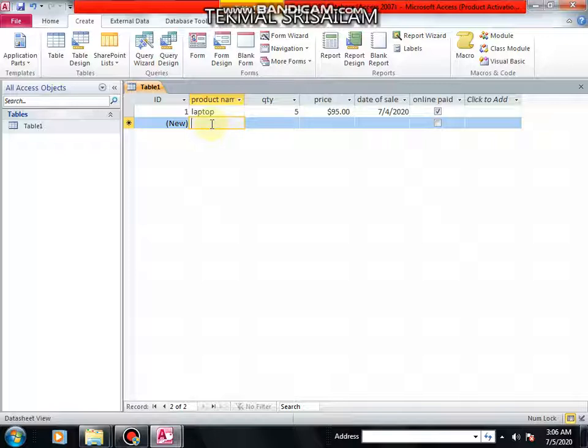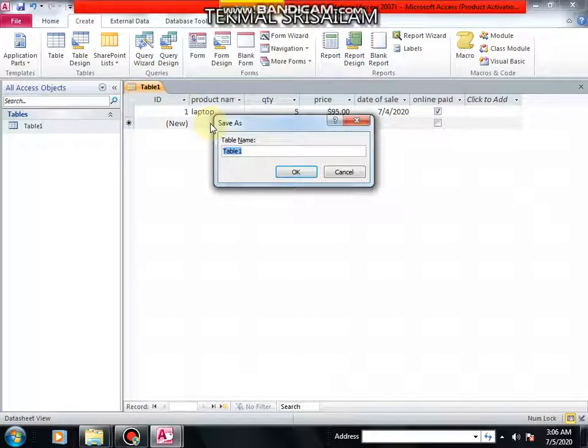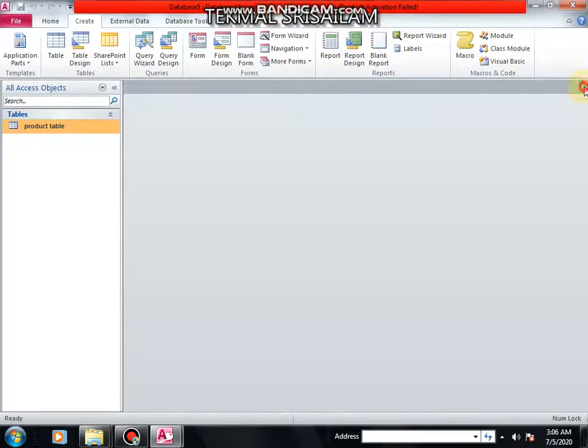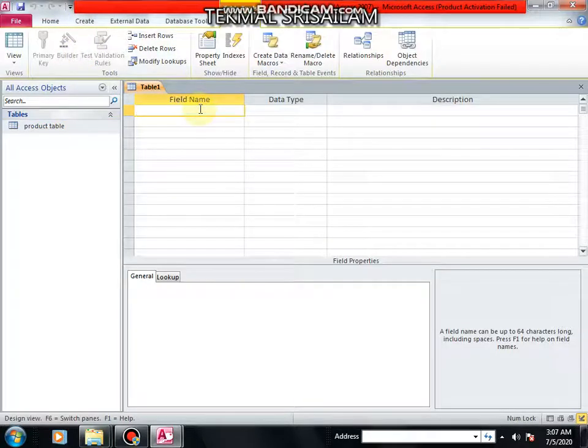After this, you can save this with some table name. Click OK, then close. This was the first procedure. Now I'll show you the second method, which is table design. Here I have to mention the table field names and their data types.